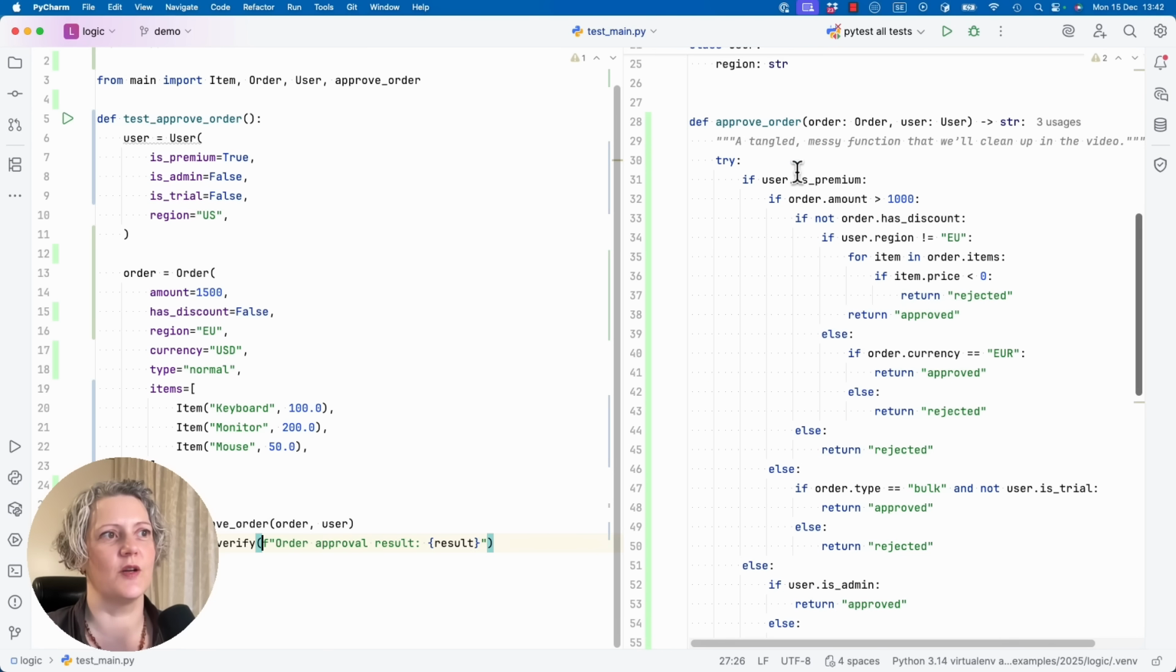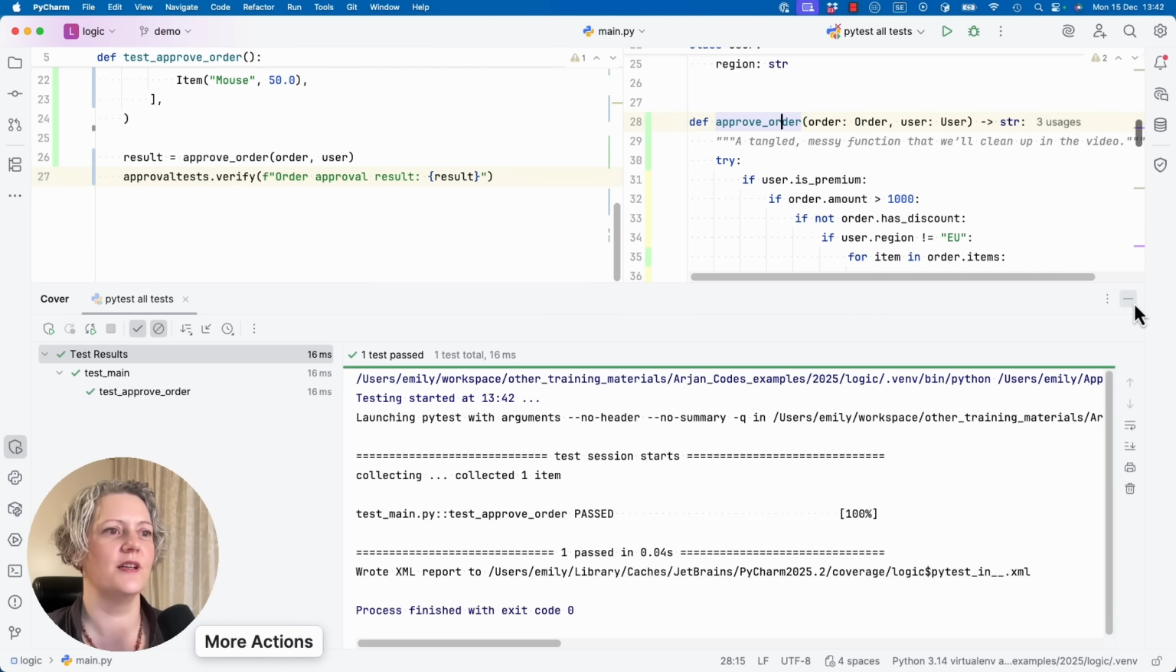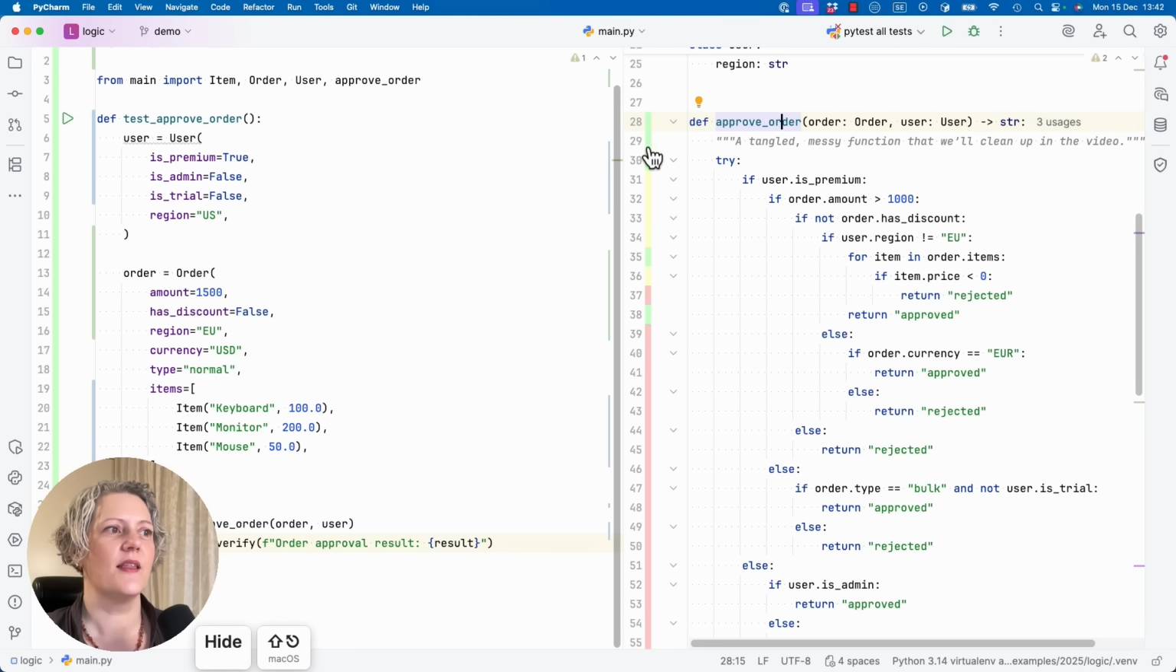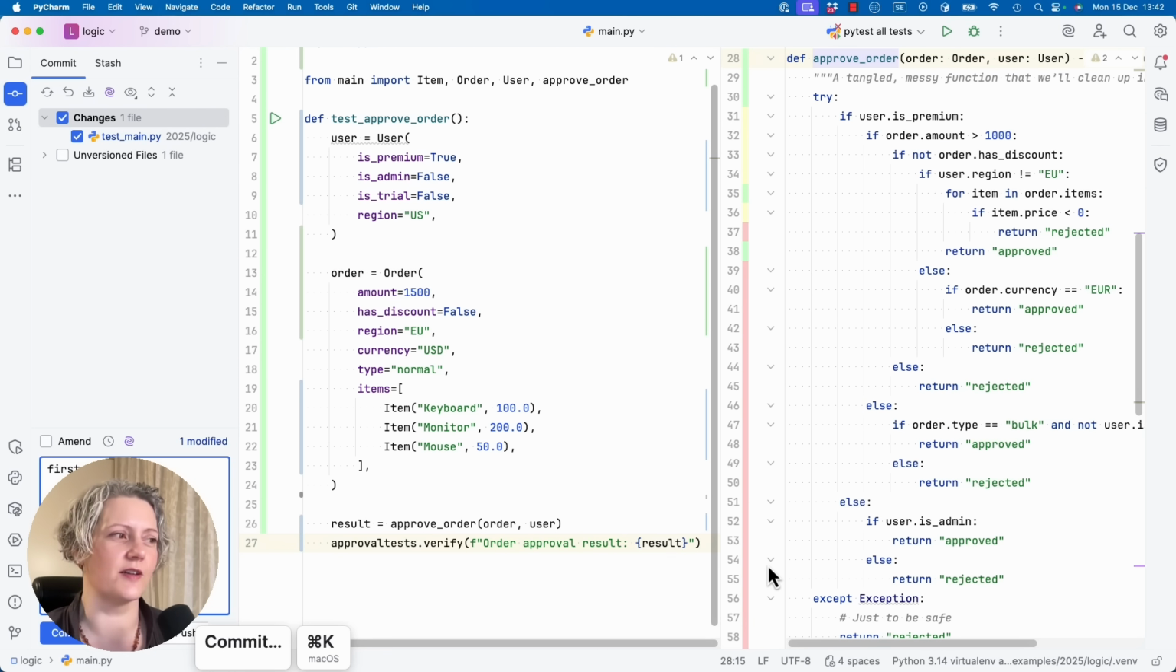So that is a first approval test for this function. If I run it with coverage though, you'll see the problem. There's not much green here and a lot of red. We're not actually exercising most of this code. And before we're going to be able to change this, we're going to need a lot more test cases. But this is a good start.